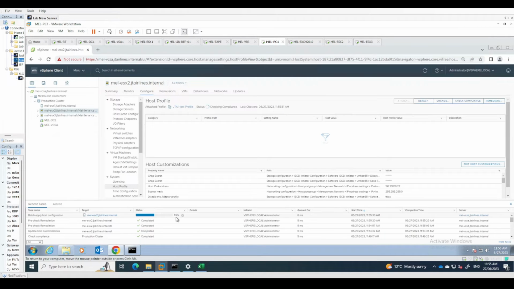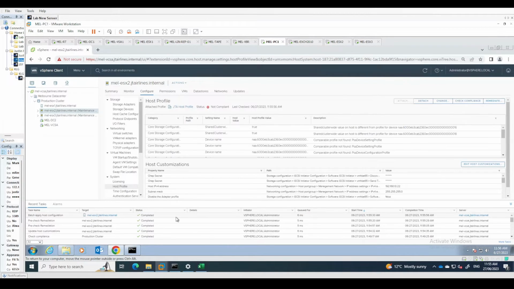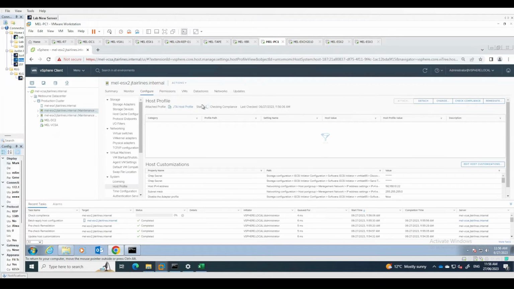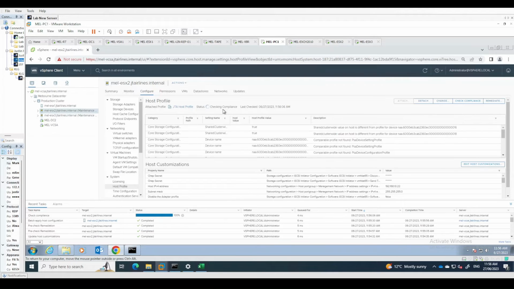There we go. And now it's done. Now let's do a check compliance. And doing a checking of the compliance. And okay, so we are still not compliant. Let's have a look and see if we can find specifically.